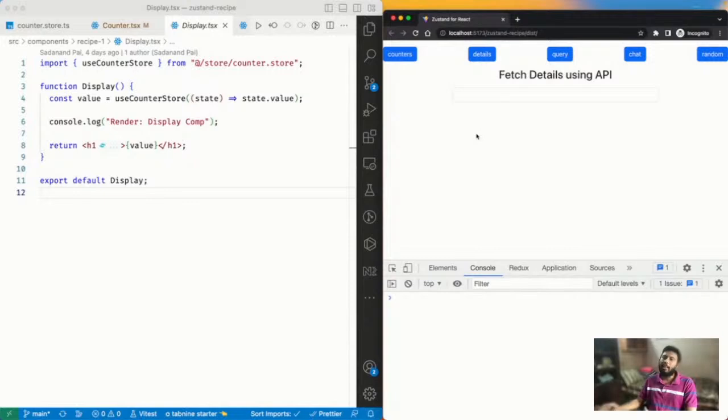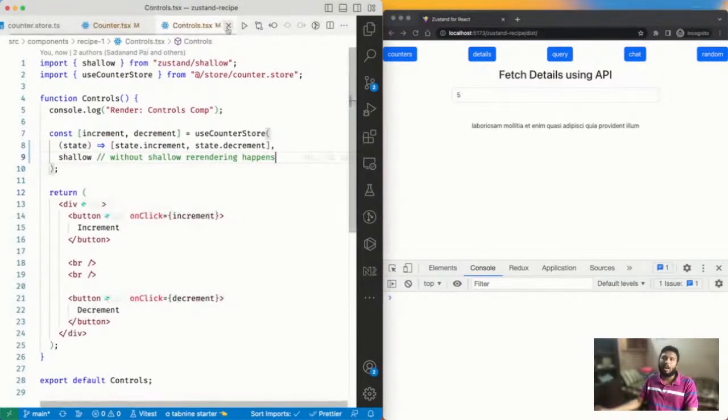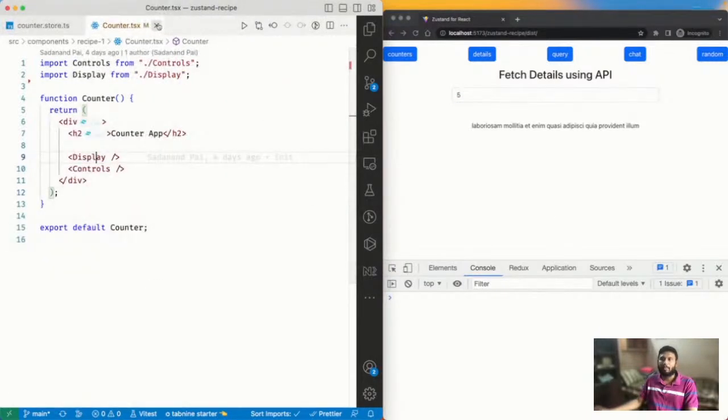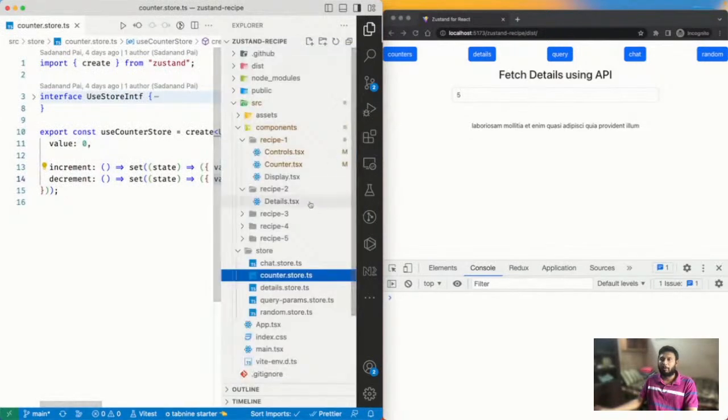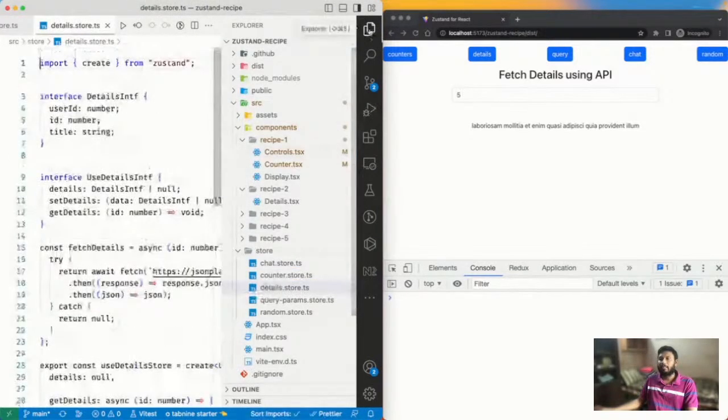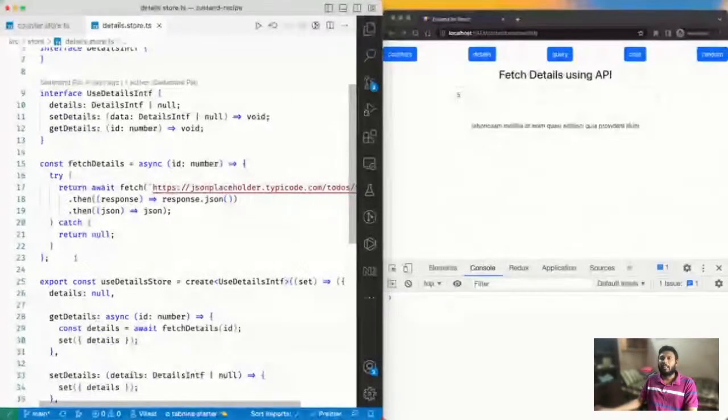Now here is the details component. Just the name is details, but what I am doing is I am trying to fetch some details via API. So let me enter a number here and I enter 5. You can see some value coming, and this is an asynchronous event. So it's very important for us to see how asynchronous events also work. So let me go to the store of the details, and if you see here, I'm making an asynchronous call.